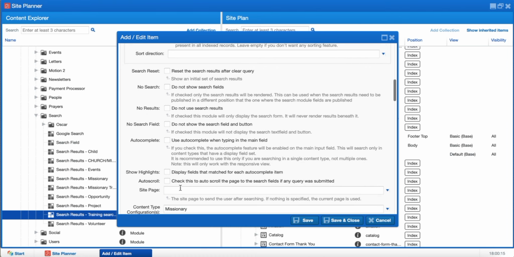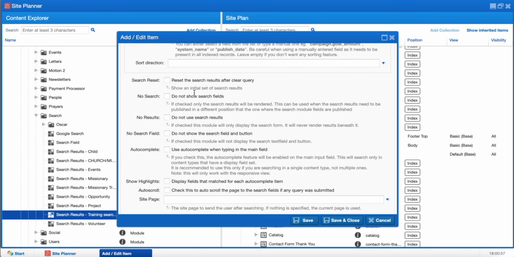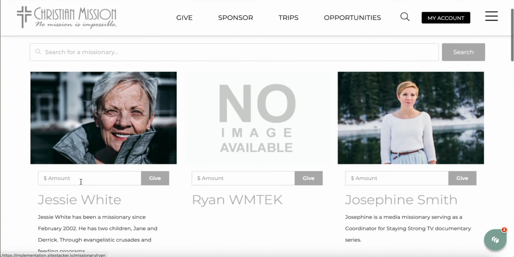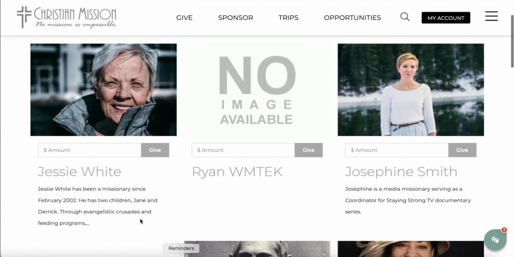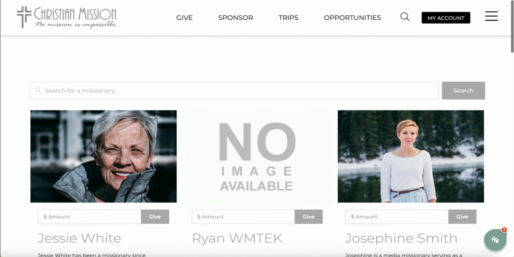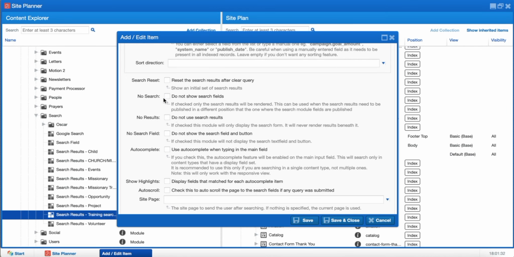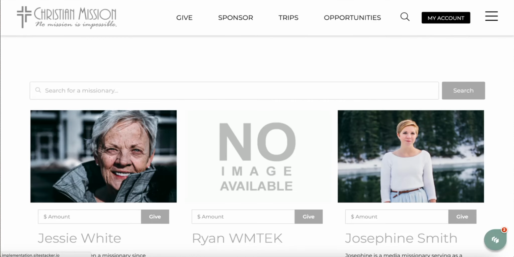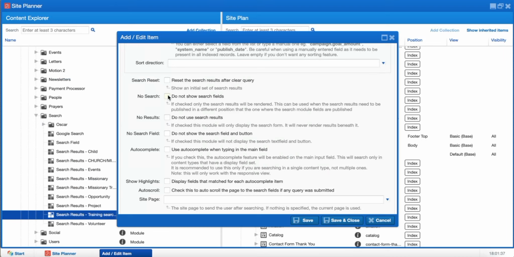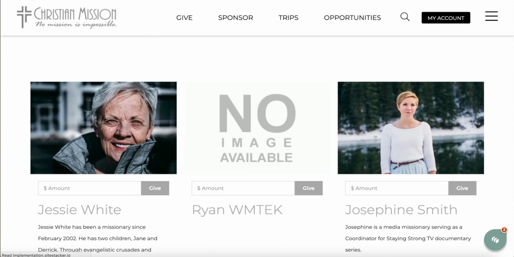This list of configurations right here are pretty important to know, just because they allow some different functionalities with the search modules. So the search reset is just going to make sure that after you clear the field, it's going to reset your results. The no search will ensure that there's no field. So there's some cases where you might want the list of missionaries to show up, but you don't want people to be able to search, then you can do that. Let me show you what that looks like. And then you're also able to do vice versa, have no results, but just show the search.